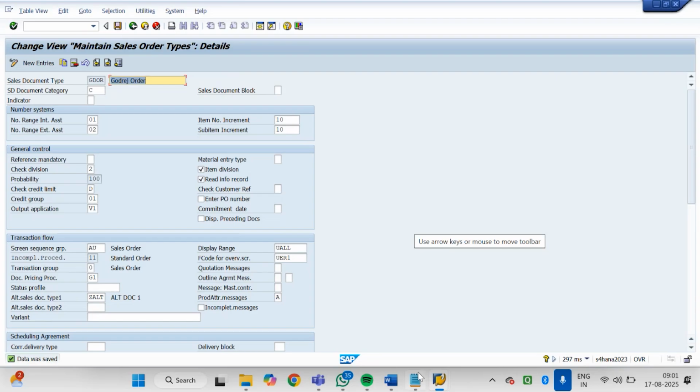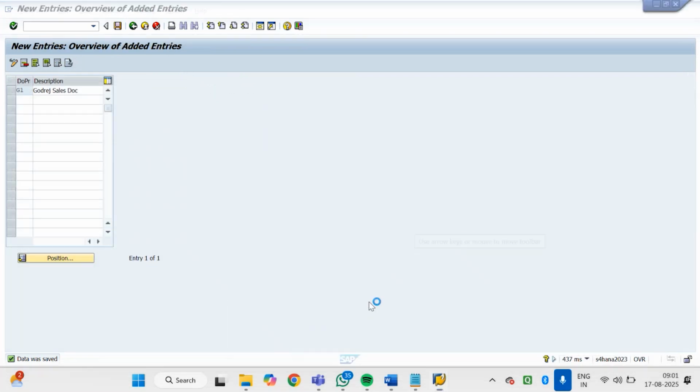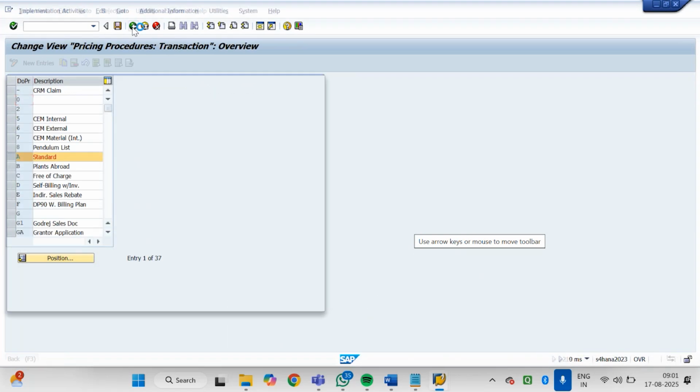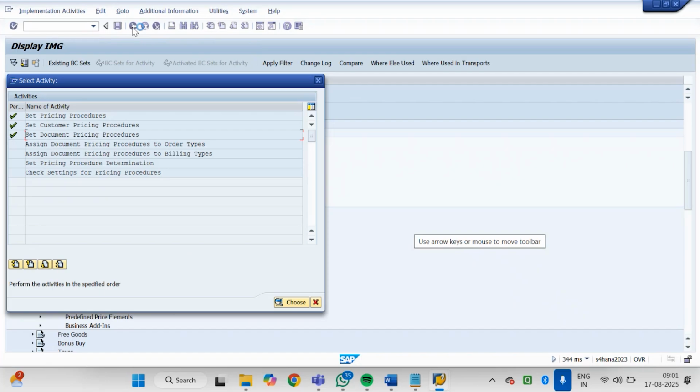Now done. So now we have two parameters, one for the customer master and another for the sales document. After defining and assigning the customer pricing procedure and document pricing procedure to the customer and sales document, we have a last and final step.